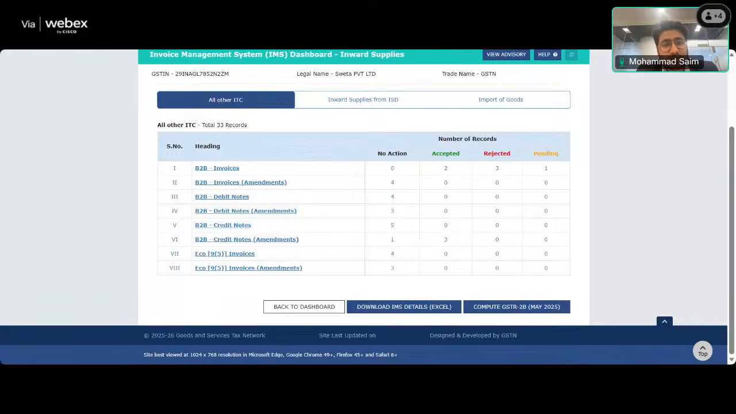The third is an optional facility to provide a remark for the pending or the rejected records. So we will take you through one by one through all these facilities that have been provided, and we'll guide you through it. So let's come to the first one, providing pending option to the credit notes.